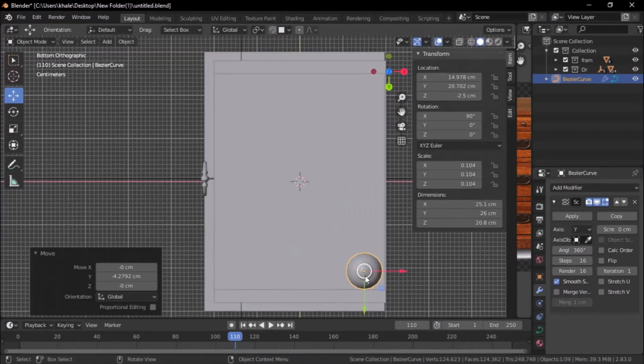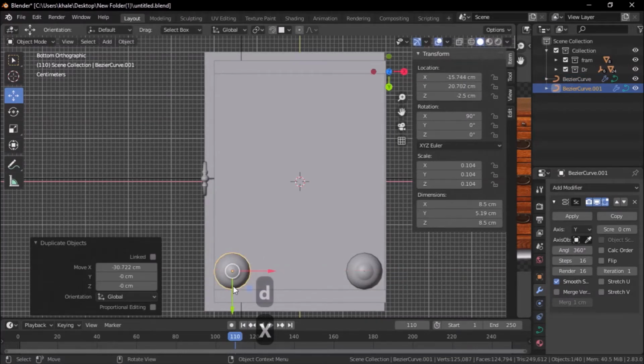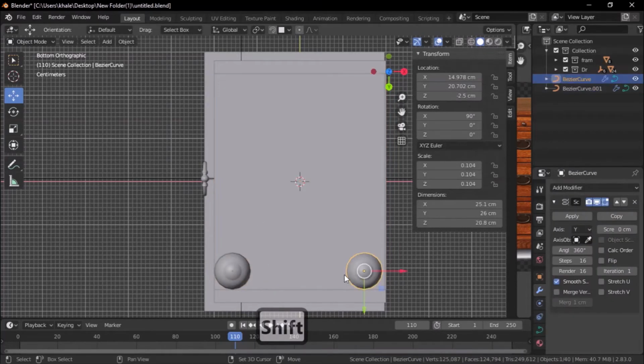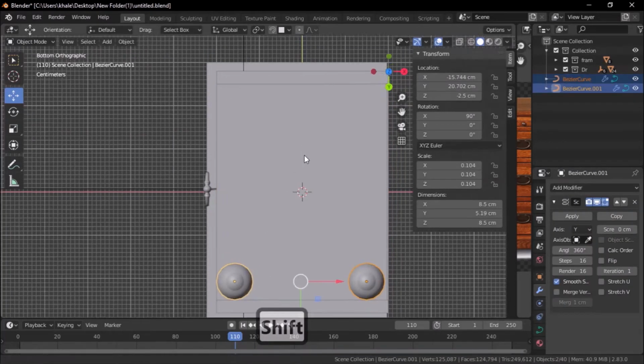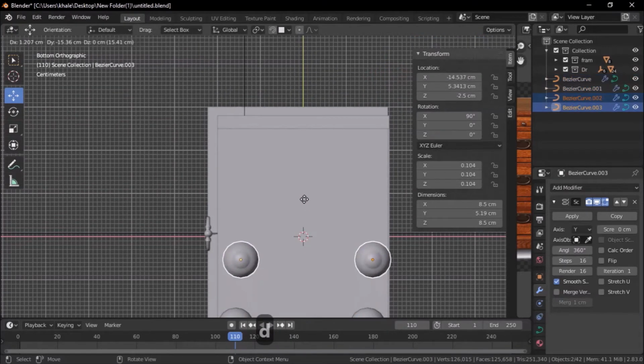Now Shift D for duplicate and X to move on the X axis. Now left click to select, shift left click to select the other one, Shift D for duplicate, Y to move on the Y axis.